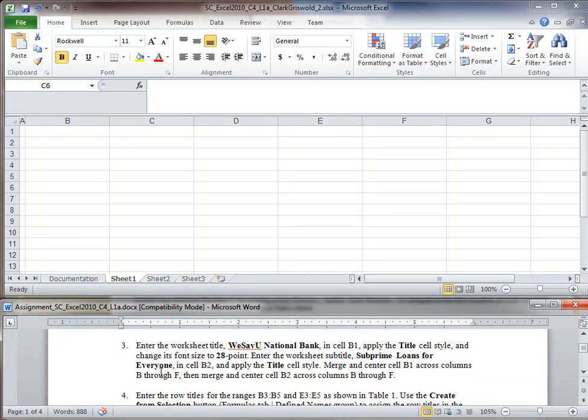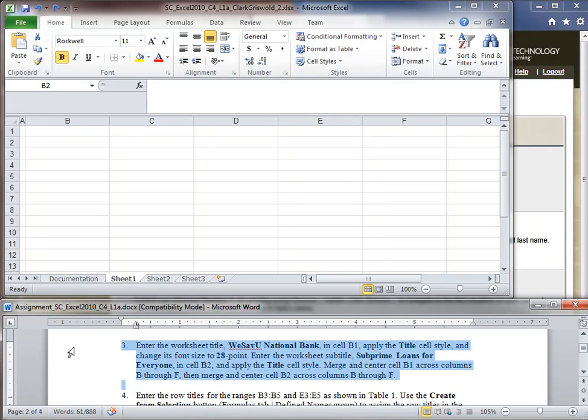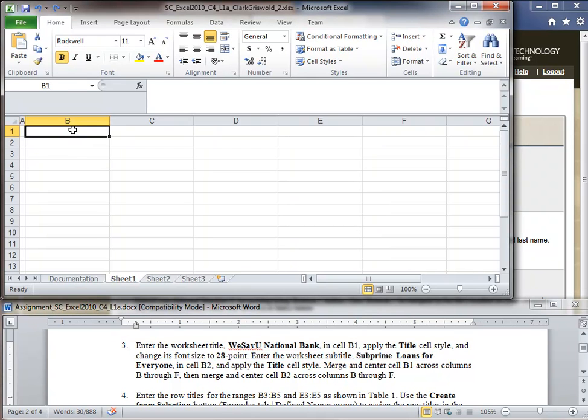Moving right along, we're on step 3. So on this step 3, it says in cell B1, so there I have B1 selected, enter the text, "We Save You National Bank." Now I'm going to type the text up here in this window, and it's going to show off "We Save You National Bank."